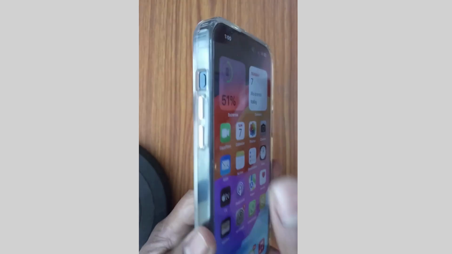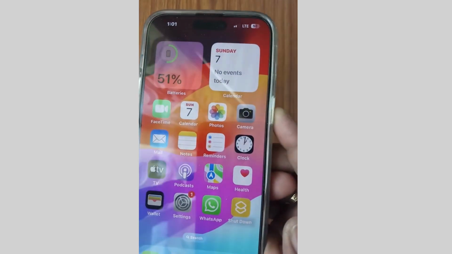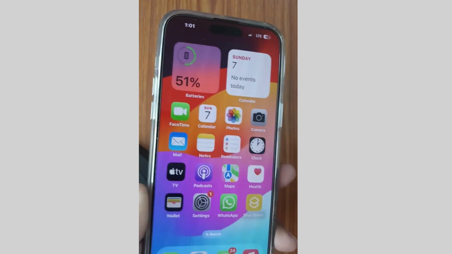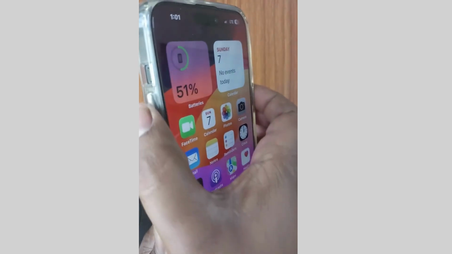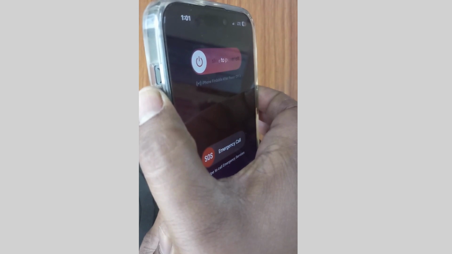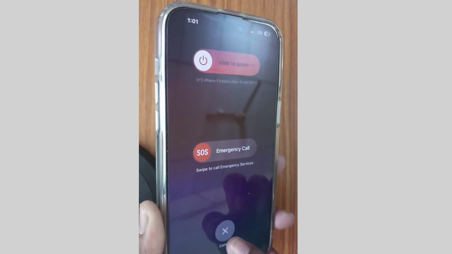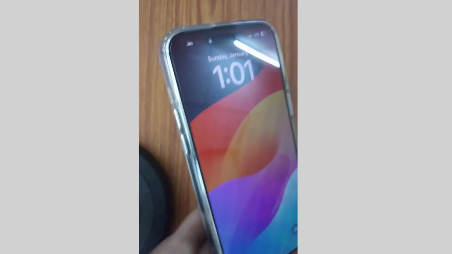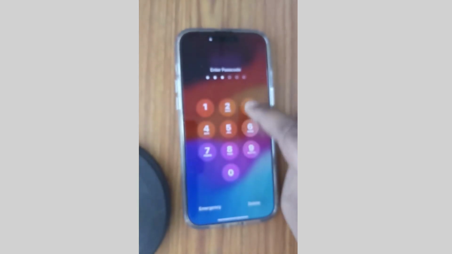So the first workaround to fix this issue is to force restart your iPhone. First press volume up, then volume down, and press the home button until the Apple logo appears on your screen. On recent phones, iPhone 15 or above, press the home button and volume up button together until the Apple logo appears on your screen. Wait for some time and check whether your swiping issue of your iPhone is resolved or not. If not, go to the next fix.